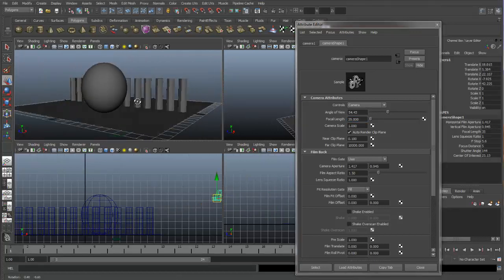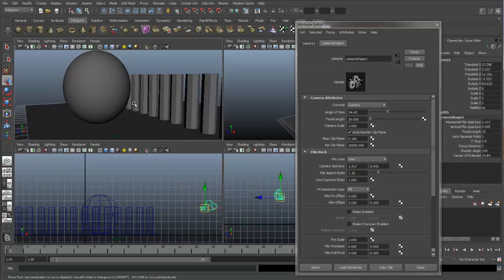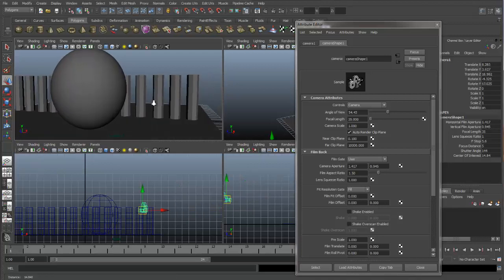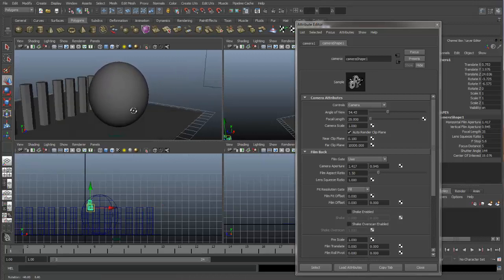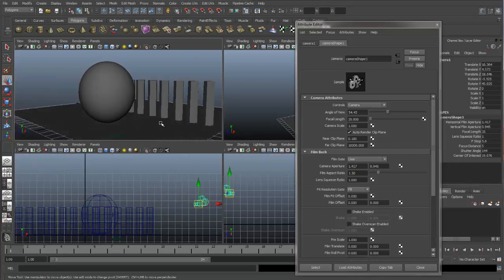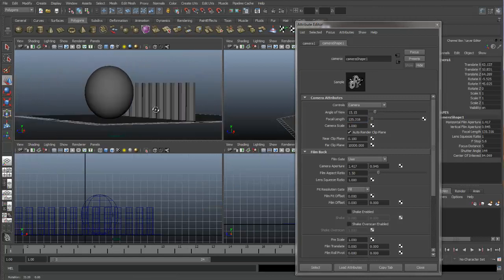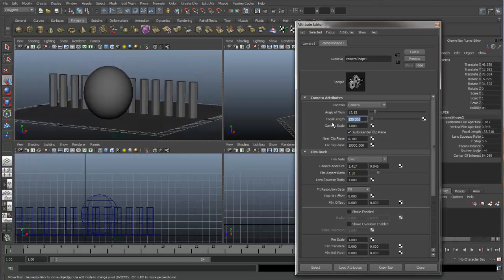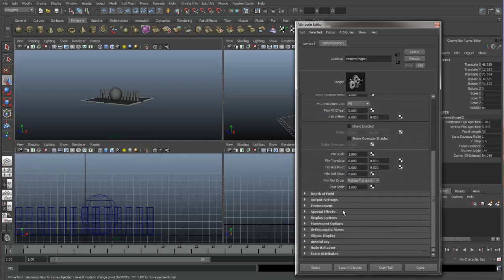Again, 35 is a fairly standard lens, and more than likely, unless you're doing something like wide landscapes or very close-up macro shots, would you need to change the focal length. But just know that that option is there, and it can alter how your camera views your environment. We have a bunch of other options here we're not really going to go over right now.